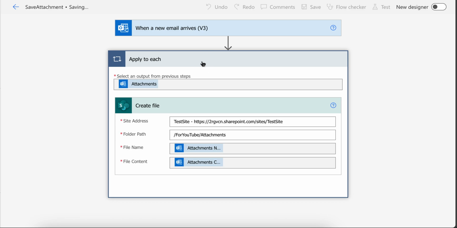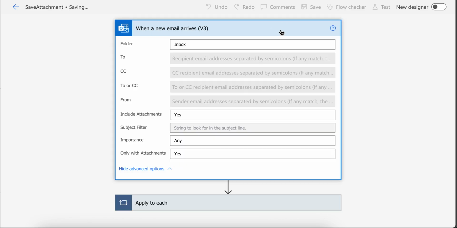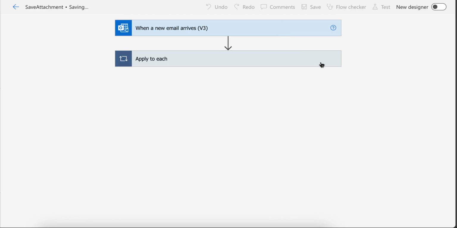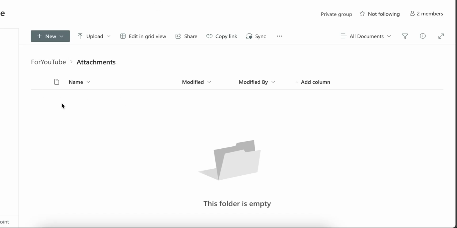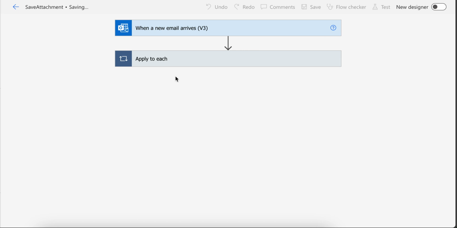For some reason, it is taking a lot of time. After this, you just need to save it and then test your flow, and it will automatically save the attachment in here whenever a new email arrives.